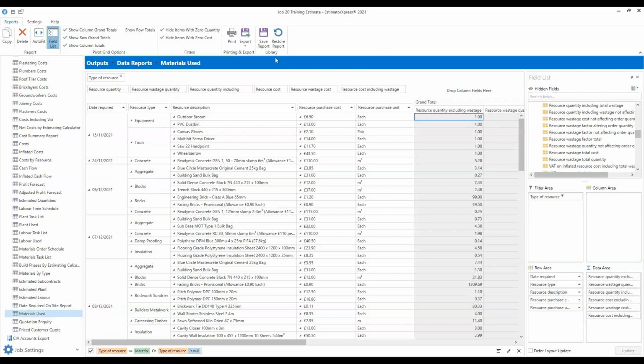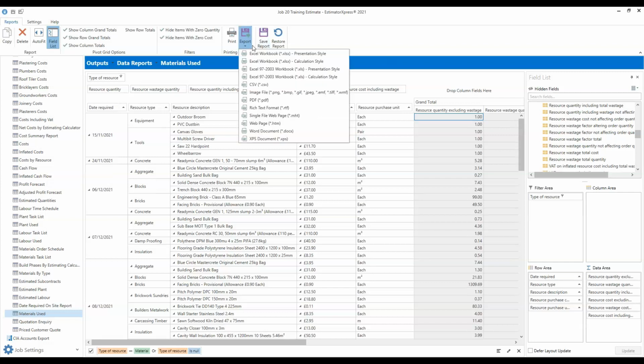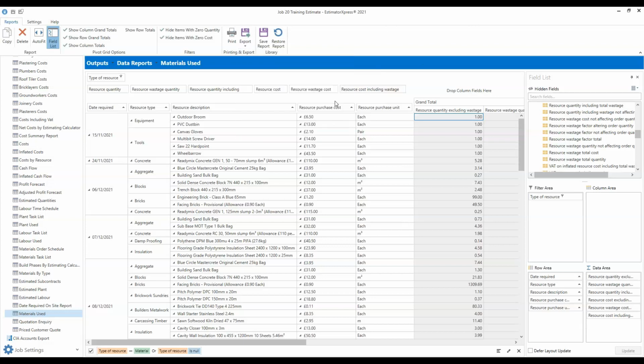Now again, you might want to export this to Excel, and once it's in Excel, you can delete some columns out. So you might think, well, for my delivery order schedule, I don't want costs in there. I just want the items that are required and the quantity. So, I mean, you could remove this purchase cost column.